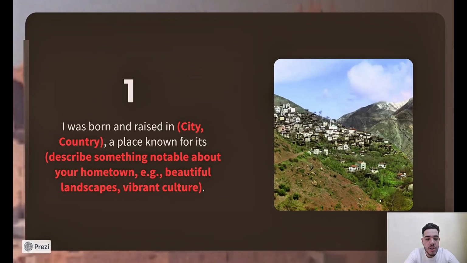The next step is going to be about your personal background, which is basically divided into two phases. The first one is going to be about where we were born. So, as you see here, for example, I was born and raised in, you mention the name of your city and the country. And after that, you mention the place. As you see here, describe something notable about your hometown. For example, what exactly is special in your hometown? For example, beautiful landscapes or vibrant culture or whatever you can add.